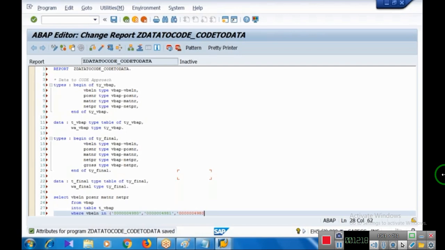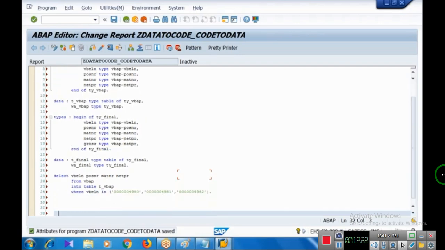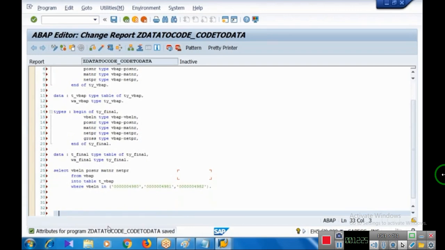4981 and 4982. So directly I'm hard coding the sales document, no problem. Done. So this is the data I want to retrieve. 1, 2, 3, 4, 5, 6. Done.